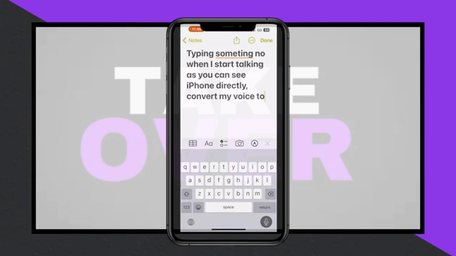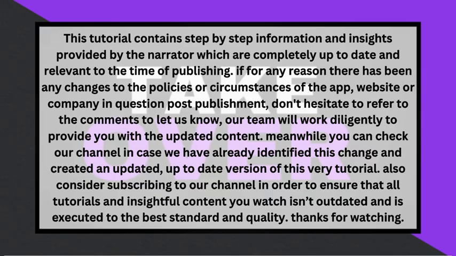By utilizing this feature, you can quickly compose notes, send texts, and accomplish other tasks with greater ease and efficiency.